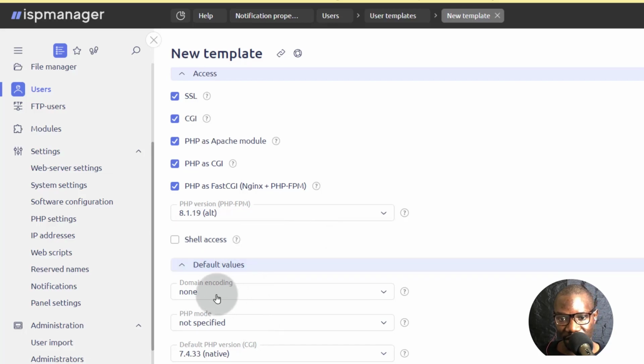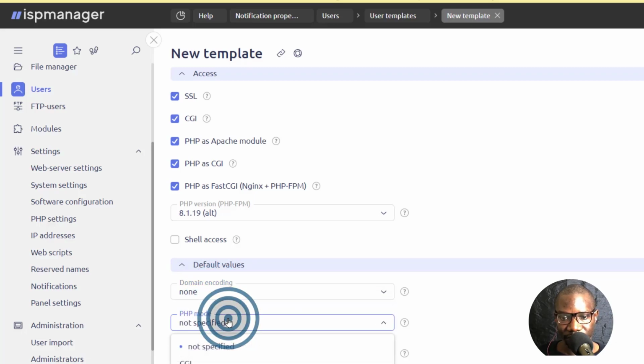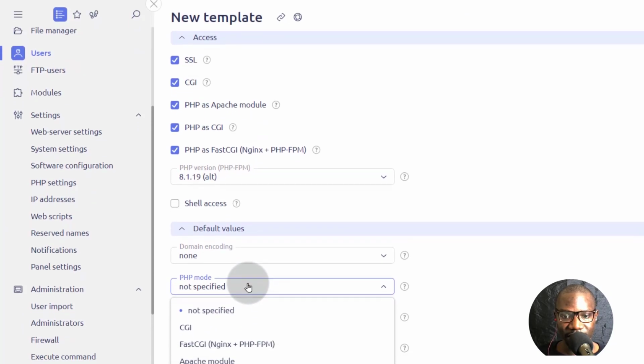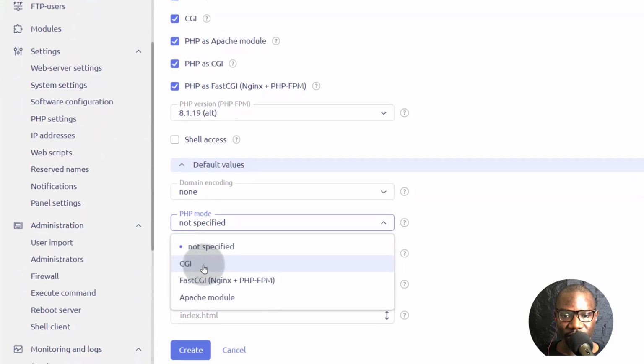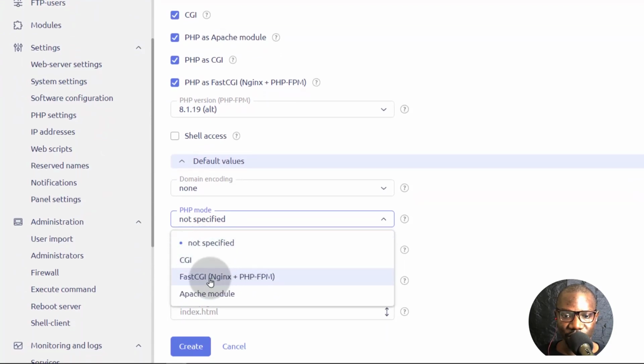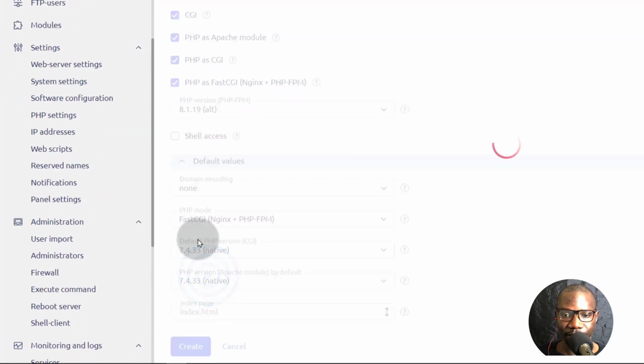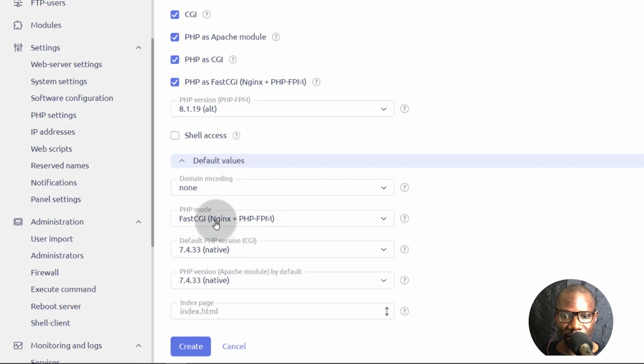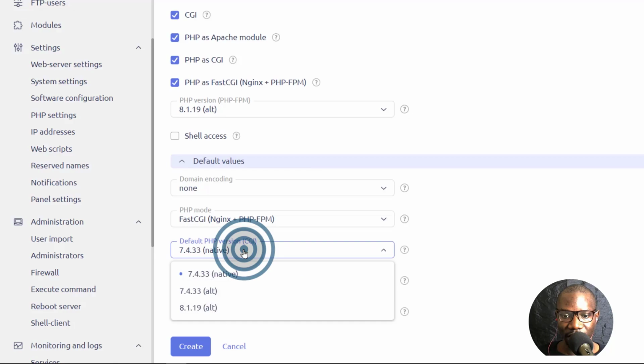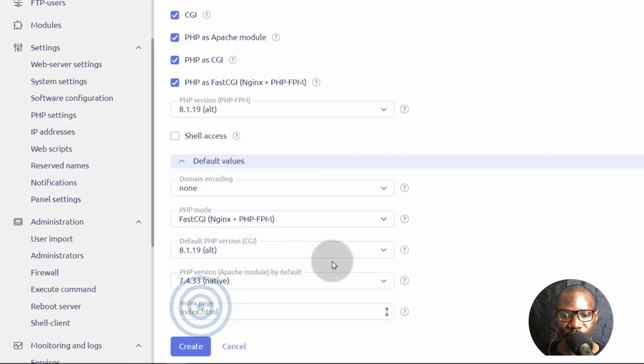Default values. Domain encoding, I'll just leave that at none. It will go with the default. And then PHP mode, you can specify the PHP mode that they will use by default. They can use CGI. In my case, I'm just going to go with Nginx and PHP FPM. You can leave it unspecified and they will choose, and you can choose during the account creation process. And then the default PHP version. For this, let's go with PHP 8.1.